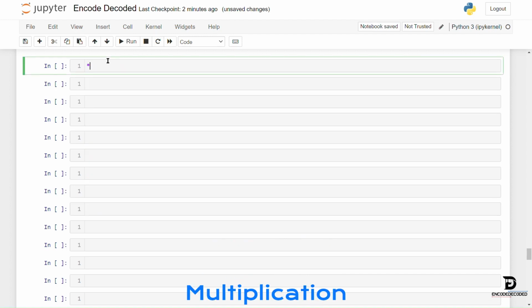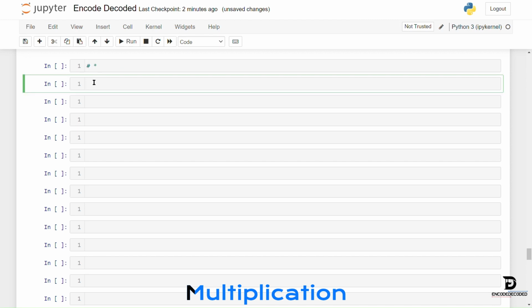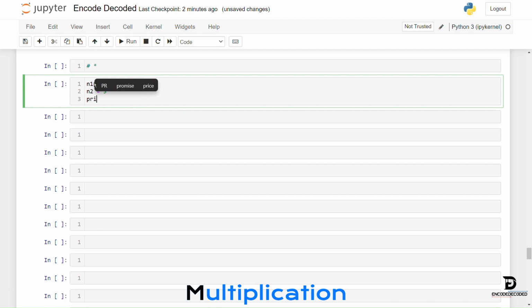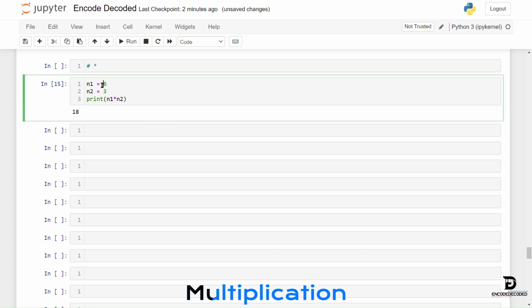Now let's go with multiplication. This multiplication operation is done by using the asterisk symbol. Now let's take an example, that is n1 equals 6 and n2 equals 3. Now multiply these two variables, that is n1 into n2. There we got 6 into 3 equals 18.